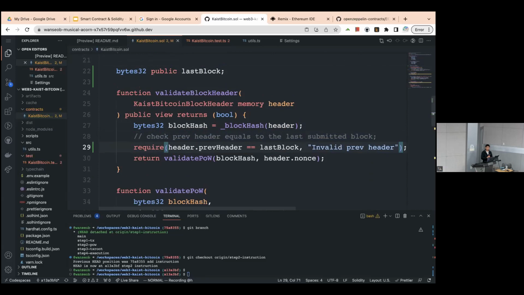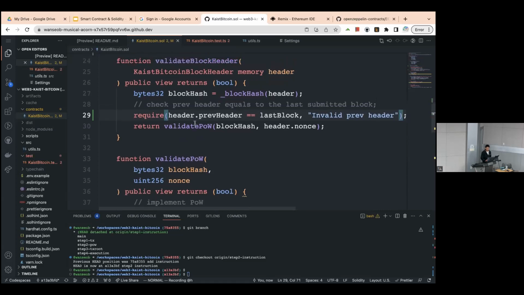Does it make sense? Right? Does it make sense? Okay. And also for the next step, we're gonna validate the proof of work too. So validating the proof of work will require only the block hash and the nonce inside of the block header.